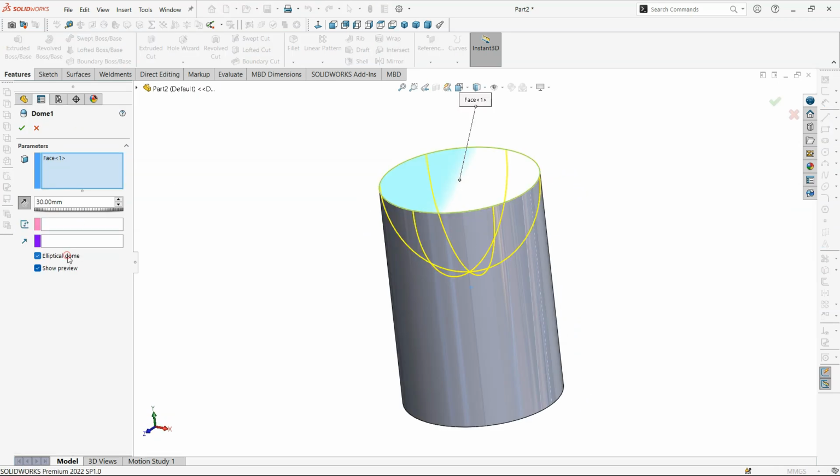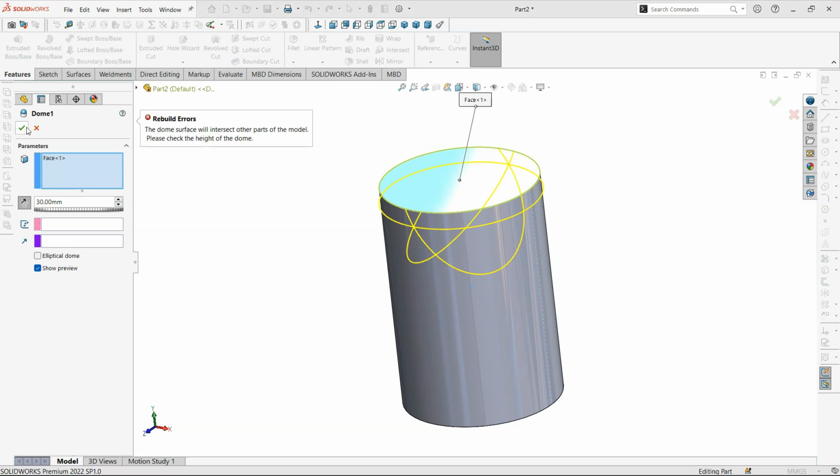and if we don't use Elliptical Dome, then a very irregular shape will happen and it gives an error. That's not possible.